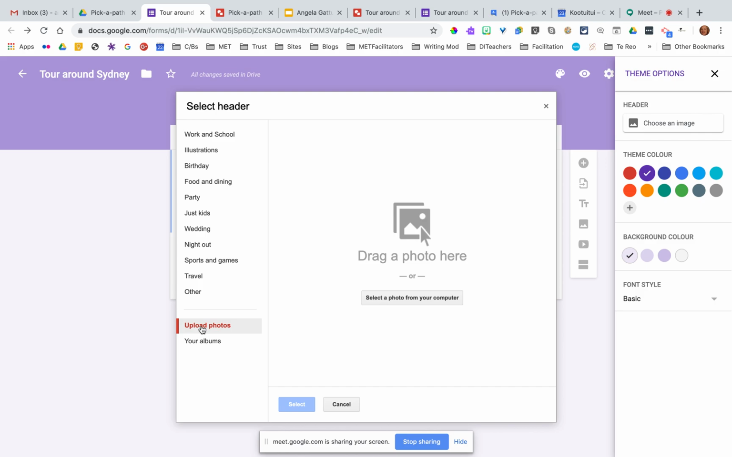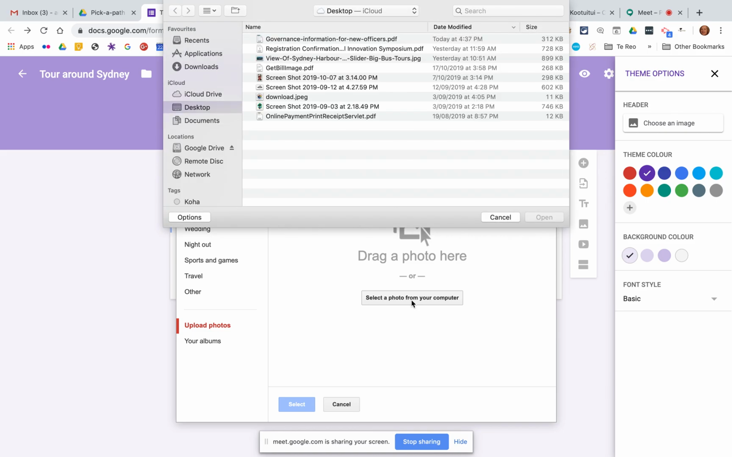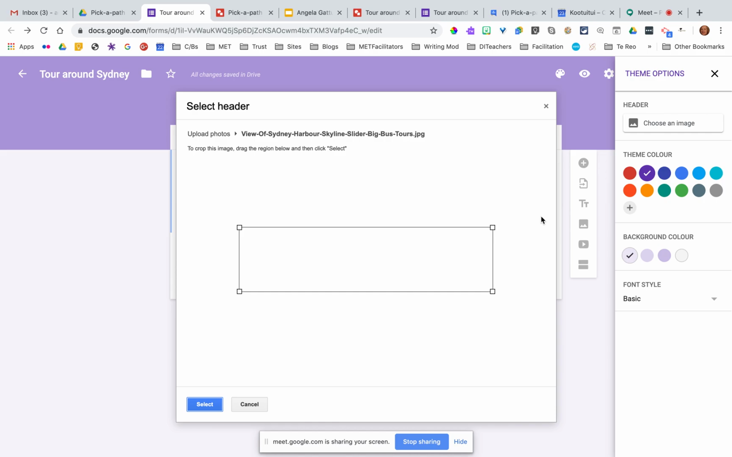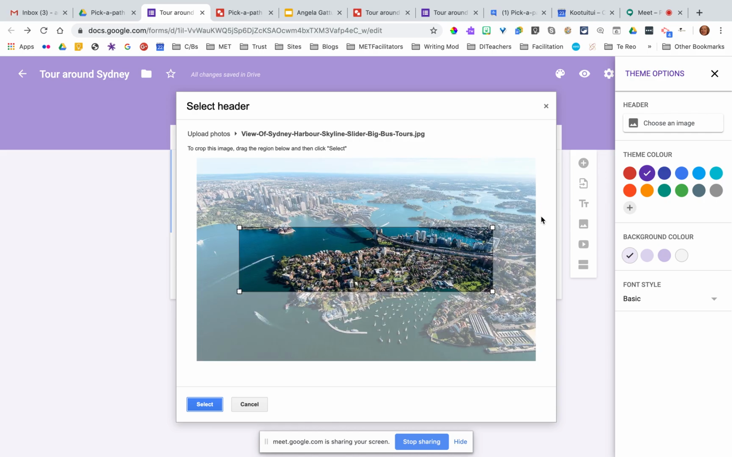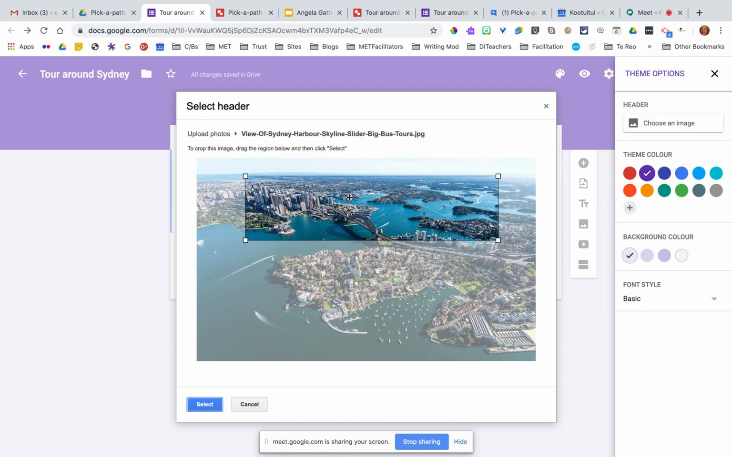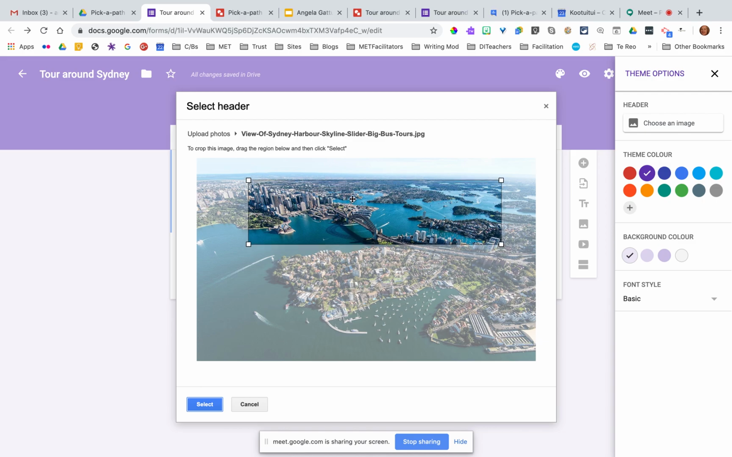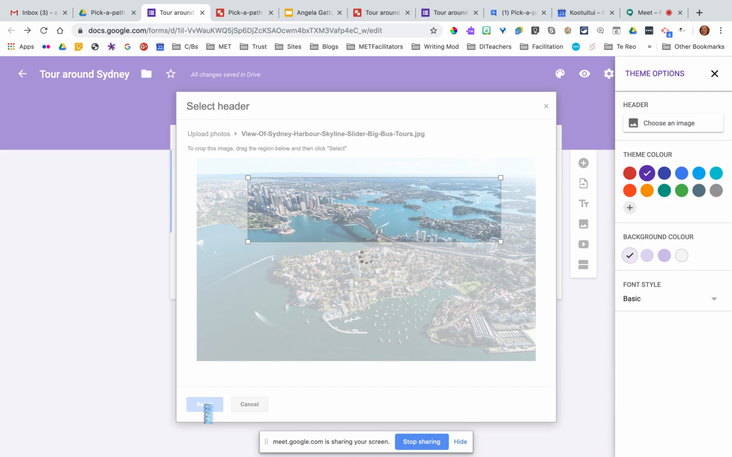So you could find a photo and download it, and I'm going to select a photo from my computer, and it is a view of Sydney Harbour. And when you get an image like this, you can choose what part of it you want on the header of your Google form. That's quite nice, or you might want that area of Sydney. Let's go up here like that. Select, and here it comes.